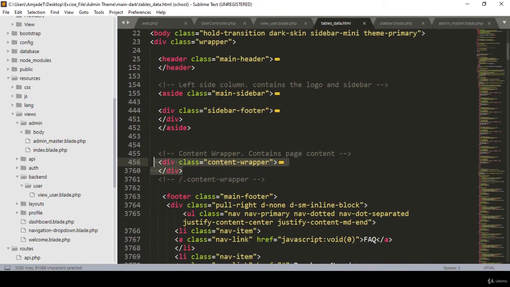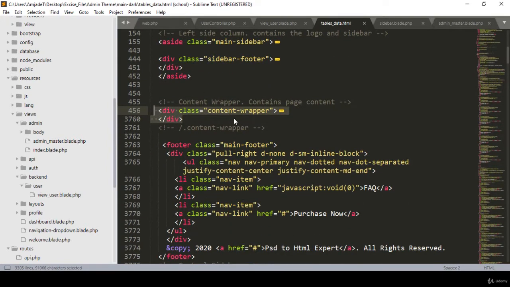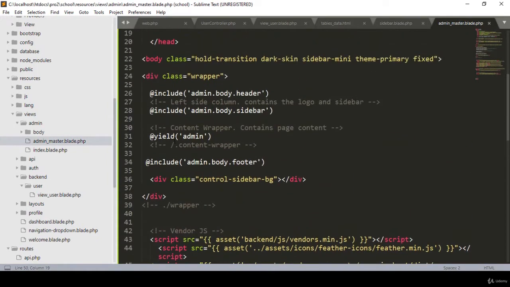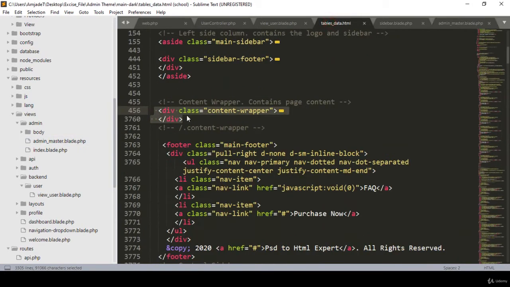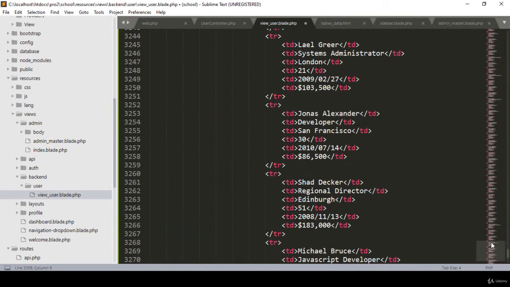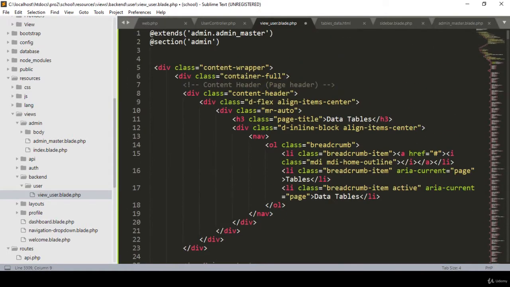That is our header. I don't need this. That is our sidebar. I don't need this. Only this part I make it as a yield. You can see, if you go to our master, only this part will be our yield part. So right now better I copy it. Okay, I copy that part from here and now go to our view user, into the section, that is actually our yield ID, and here I simply paste it.